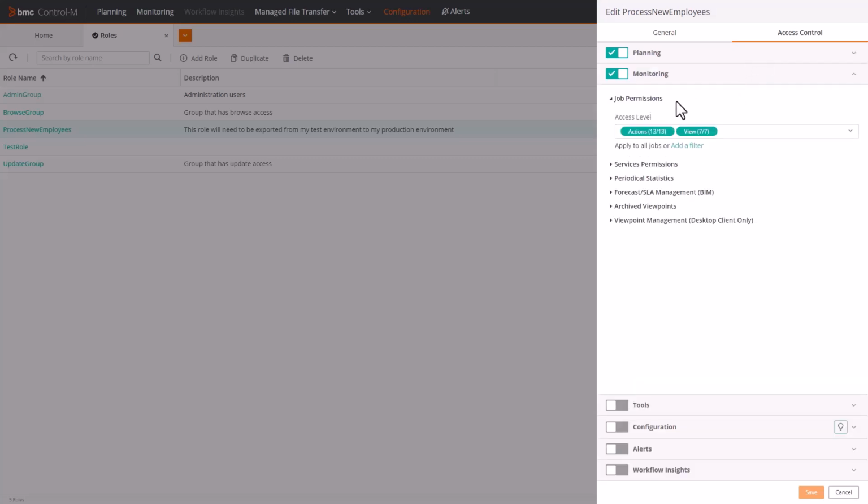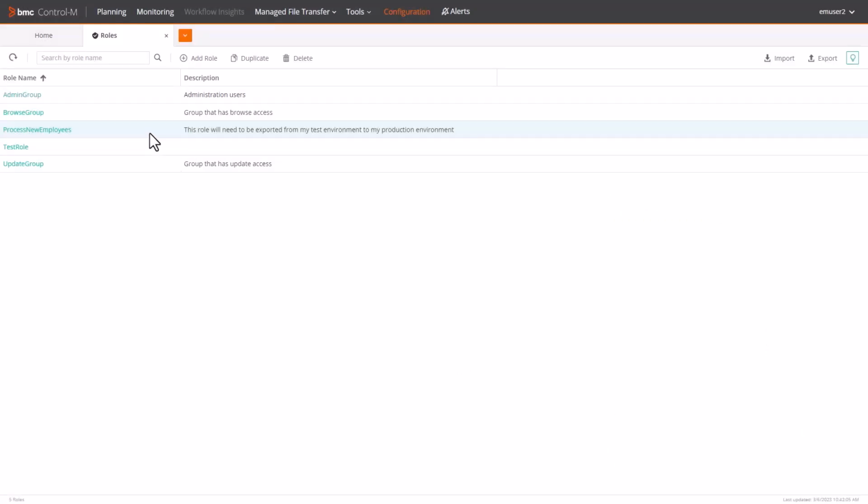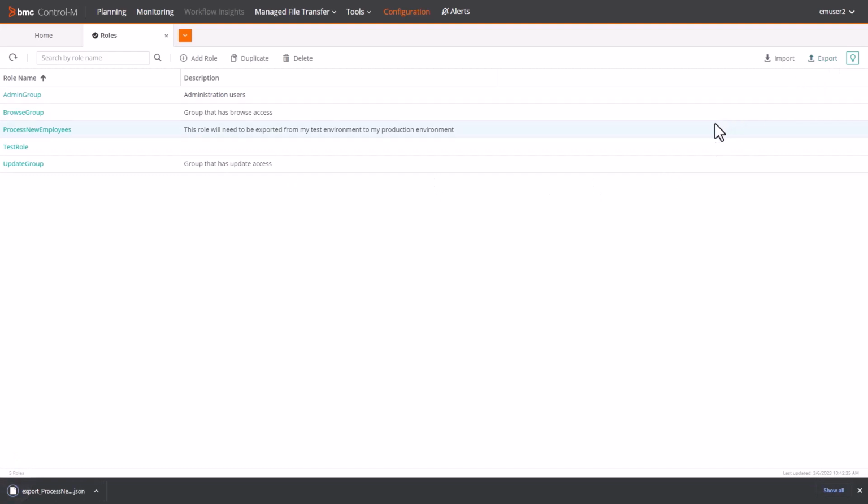And under Monitoring, it is assigned access to all job actions and job views. Now we can select the role we would like to transfer and click the Export button in the top right. We can see the JSON export file has been downloaded successfully. And if we open this up, we can see the permissions we defined before are now saved correctly in this export file.